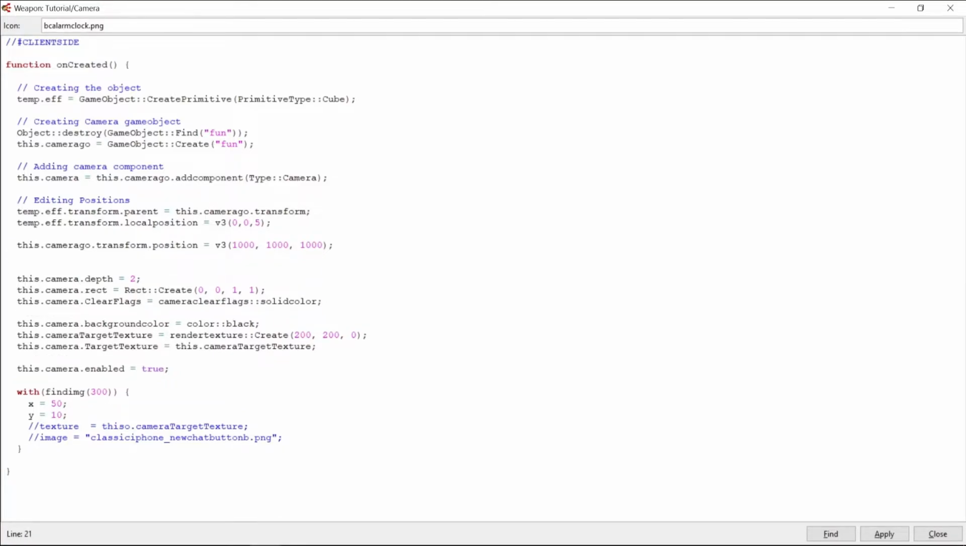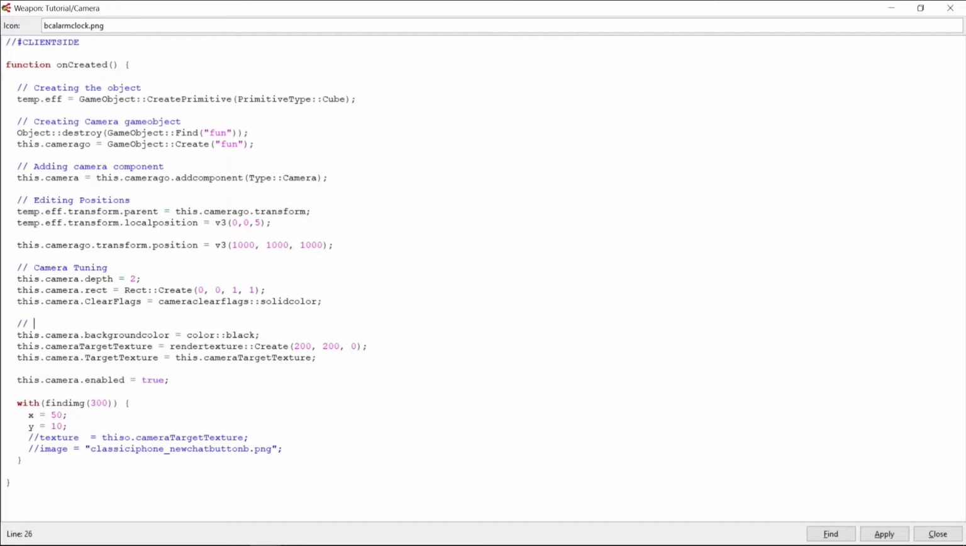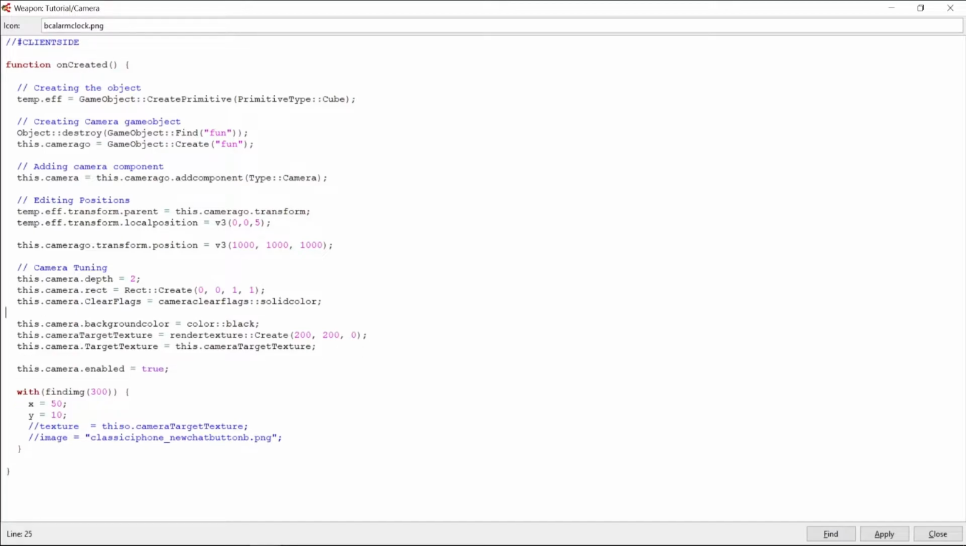Now, this is just some specific camera tuning that we have to do for the effect to work. We're putting a depth of 2 and basically setting the clear flag to a solid color. And now here comes the really fun part. There's also some camera tuning, but it's a more controlled camera tuning. The first step is to put the color that we want. Let's give it, in that case, a black one. And then we have to create our texture.